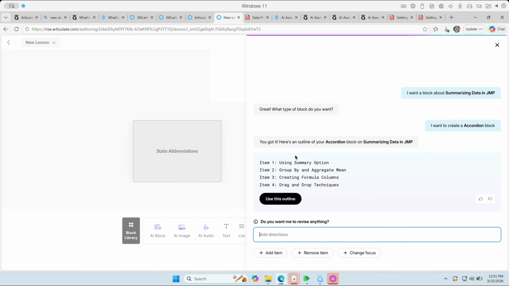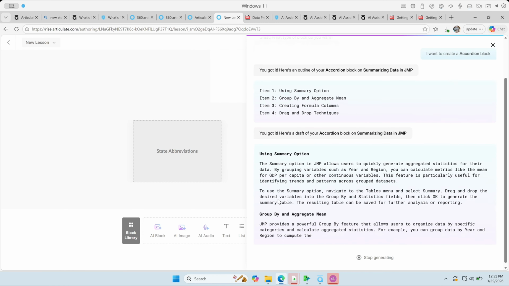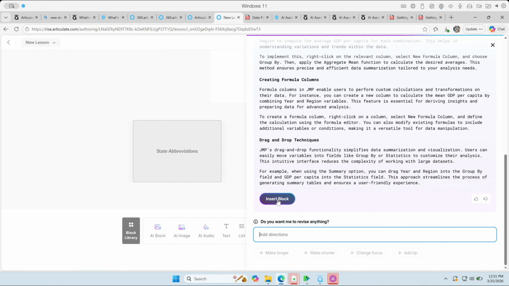So I want it to separate each of the dropdowns so a learner does not have to take in all of that content. I'm going to select use this outline because I don't have any changes that I want to chat down below. I'm going to select use this outline and it's going to populate all of the work that I need to do. Of course, you can go ahead and edit that text if you want.